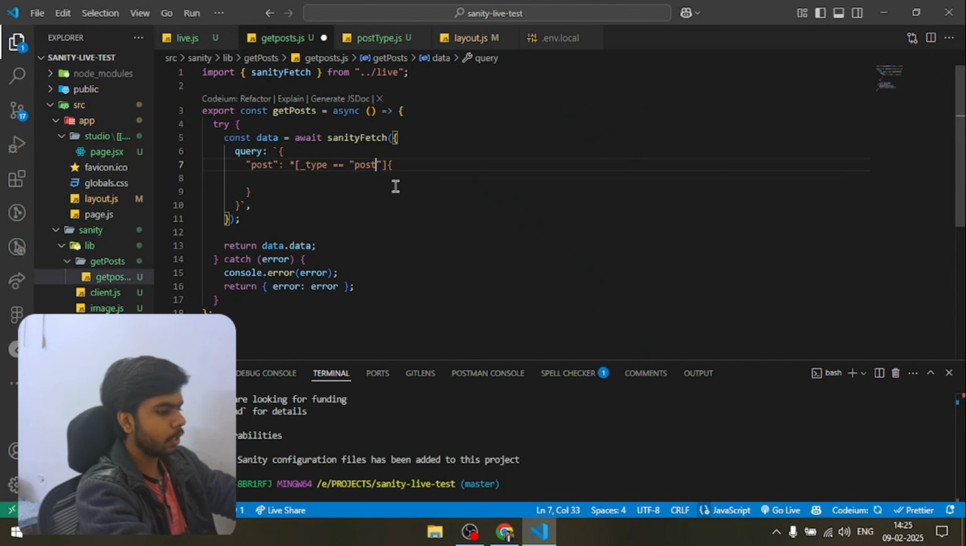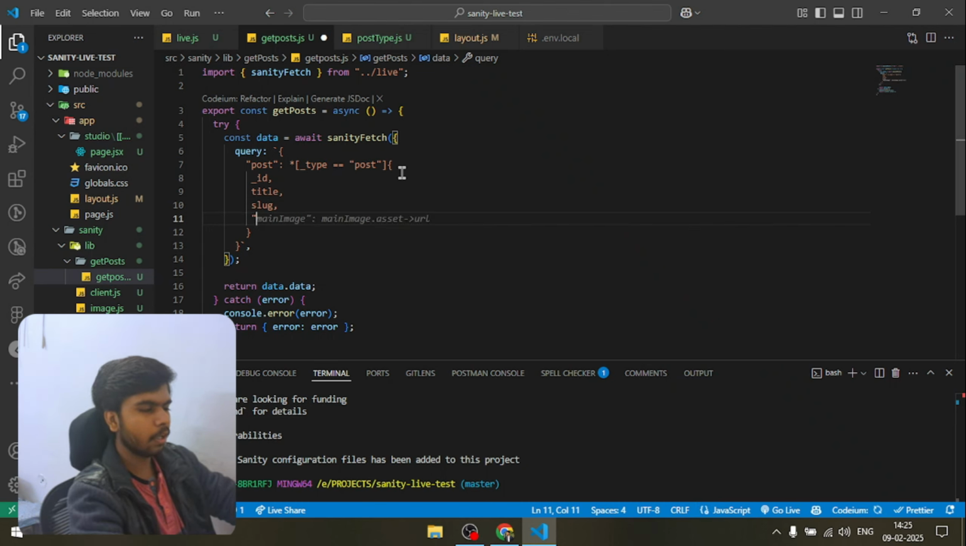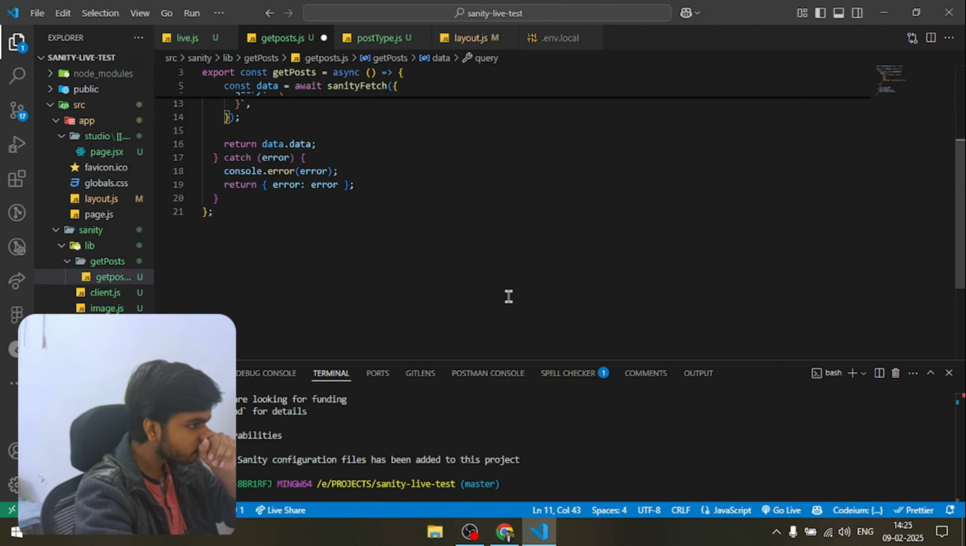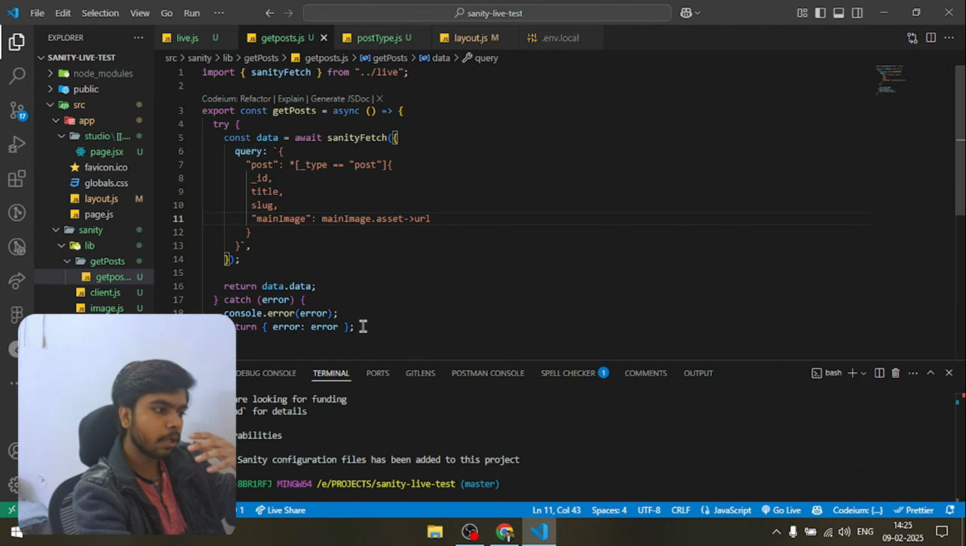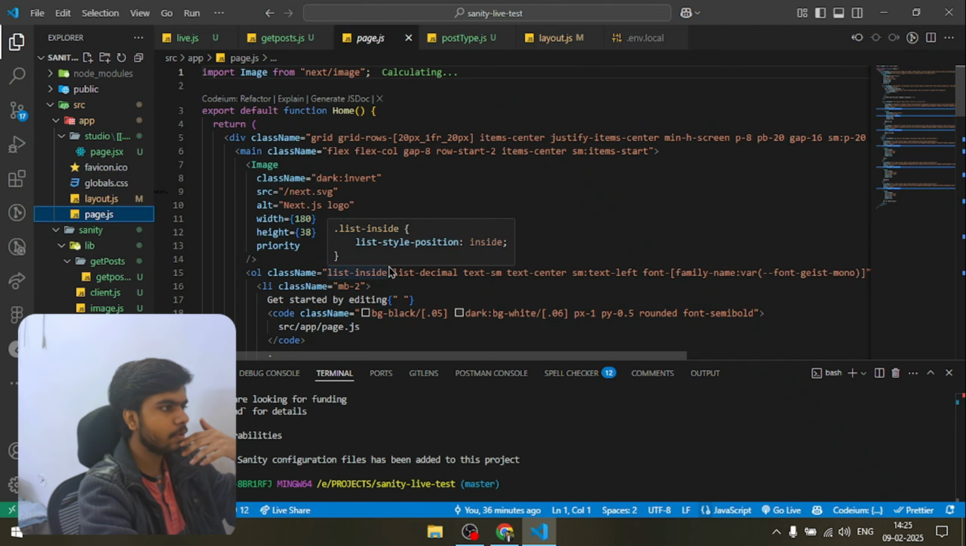So I will just get the ID first of all, then title, slug, and then main image. So main image as this URL. I'm not going to use the hook provided by Sanity for images. I will just get the URL directly, no problem. So I will save this, and you guys won't agree now, but we have almost completed the app. Now we just have to fetch it in our client and it will work fine. Yes, this is how it works.